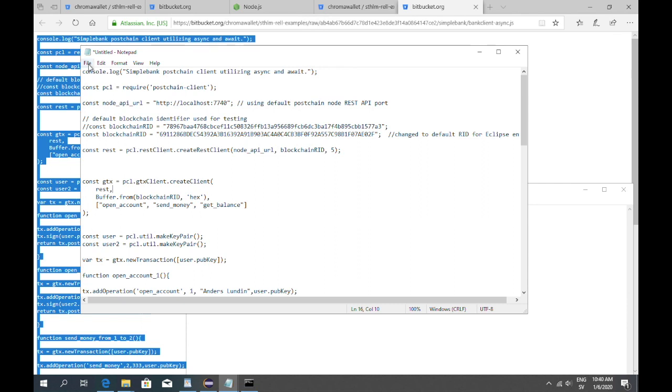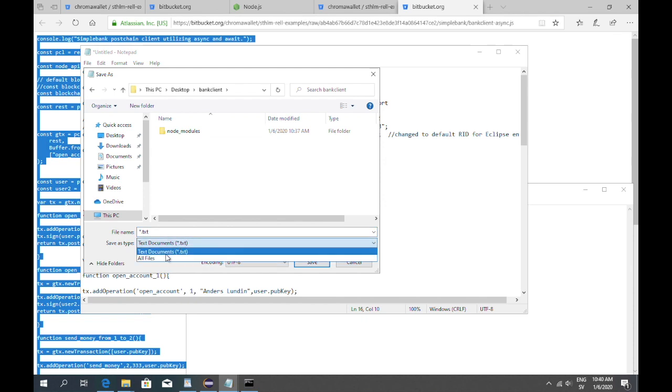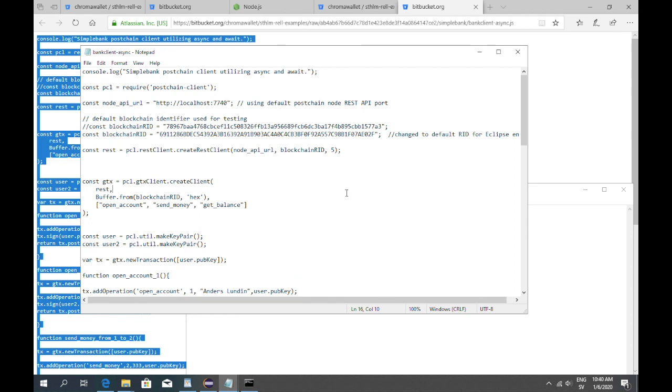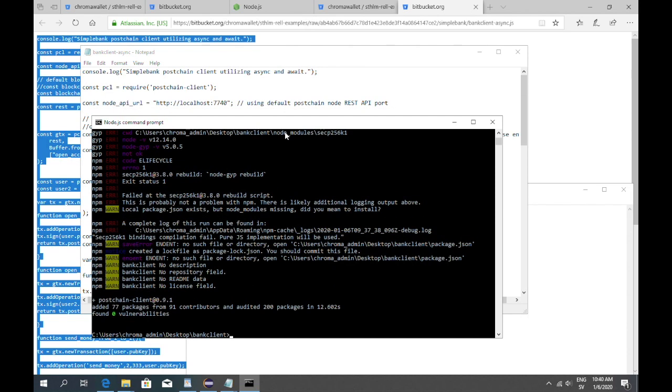So now we just save this file on the desktop under the bank client folder, which we created using the command prompt. Let's say we save it as bankclientasync.js. Save it there. Now we go into the command prompt again. To run a JavaScript program using Node, you issue the command node bankclientasync.js.